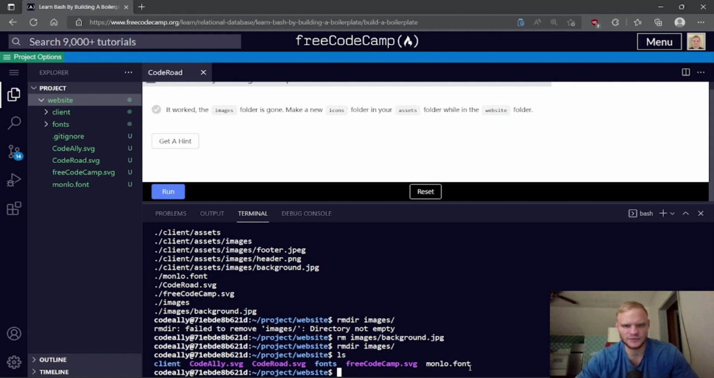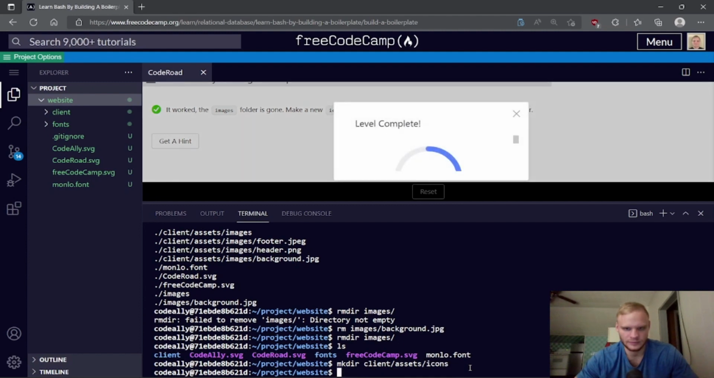Make a new icons folder in your assets folder while in the website folder. Wait, what? Make a new icons folder in your assets folder. All right, so mkdir. Make a new icons folder in your assets folder. So inside of our assets, which is in client. So client, assets, oh, inside of our assets. So just like that. Wait, I need to name it icons. There we go.